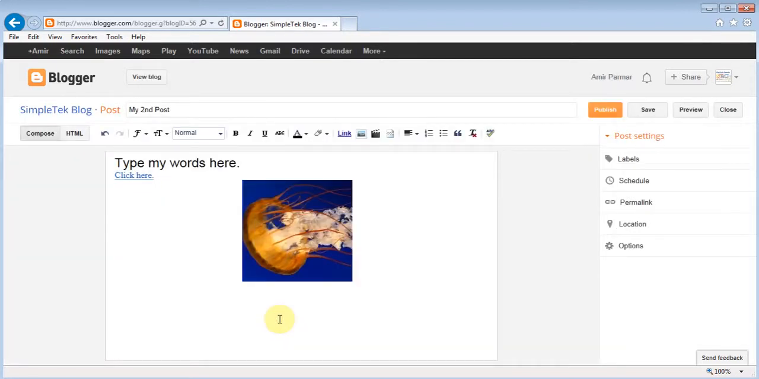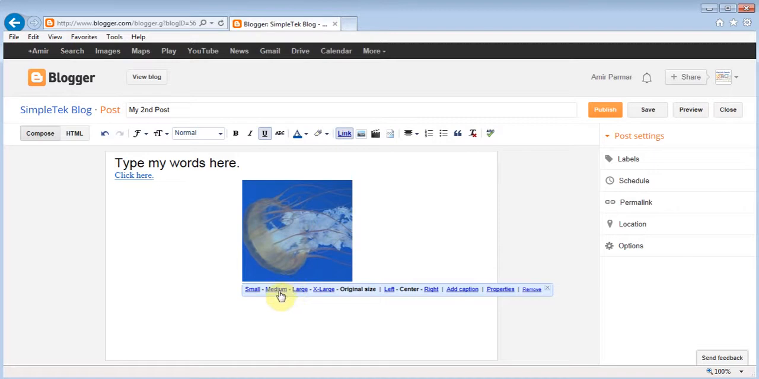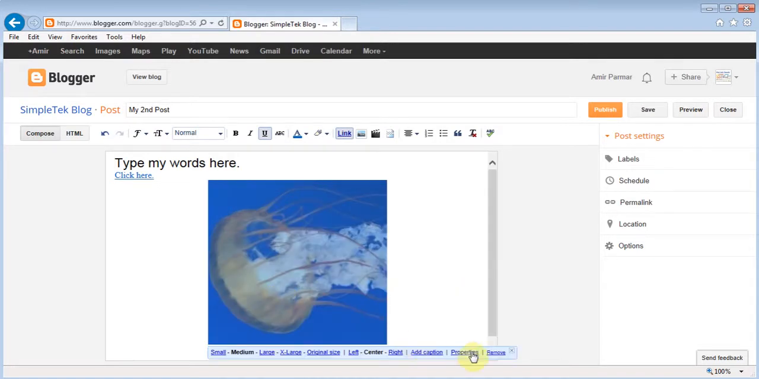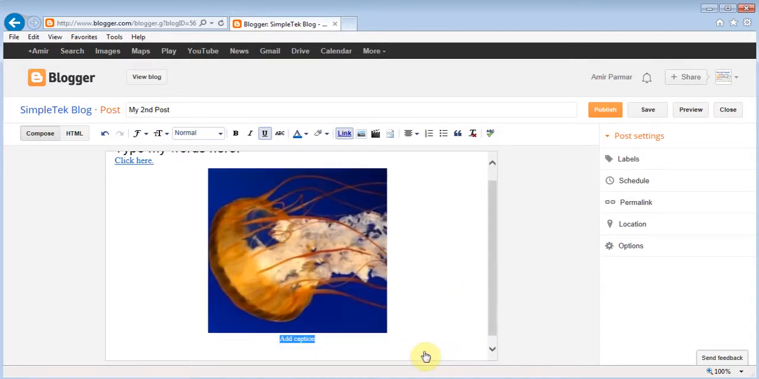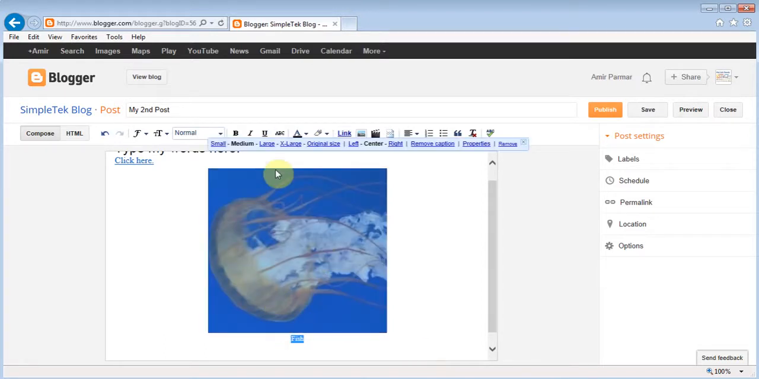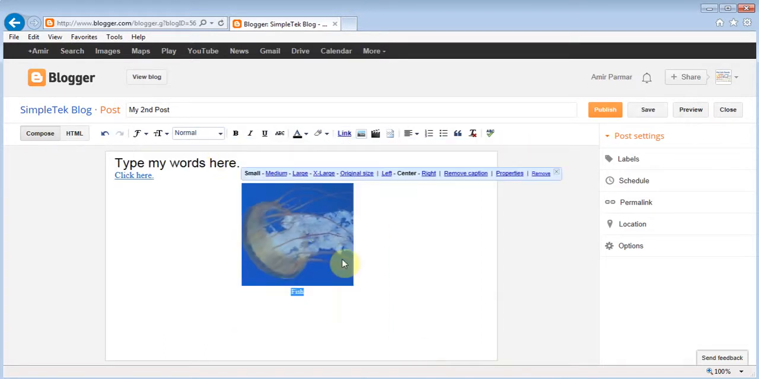Now once the picture is added, I can click on it, I can make it medium, I can add captions, so I can type whatever I want, click on it, I can make it small, so you can center it. So all of those things you can do.